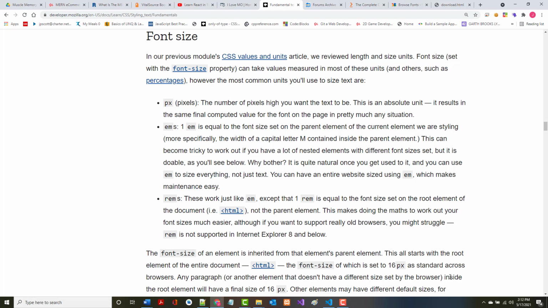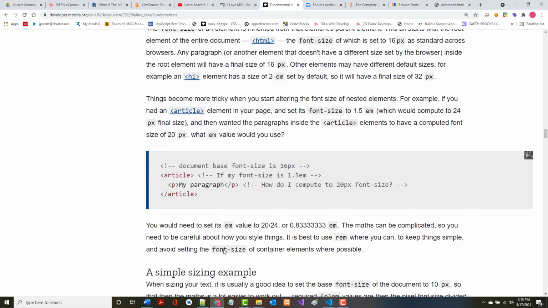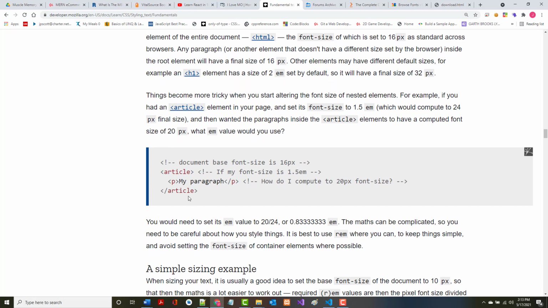Not the parent element. This makes doing the maths to work out your fonts much easier. I usually use rems, but maybe that's just me. Things become trickier when you start altering the font size of nested elements.